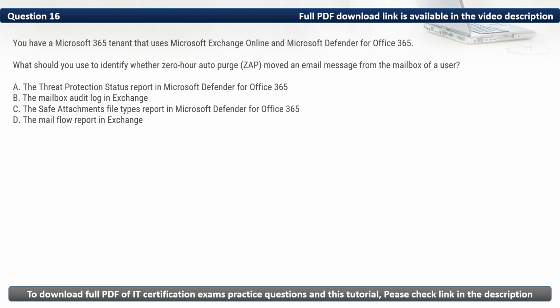Question 16. You have a Microsoft 365 tenant that uses Microsoft Exchange Online and Microsoft Defender for Office 365. What should you use to identify whether zero-hour auto purge moved an email message from the mailbox of a user?